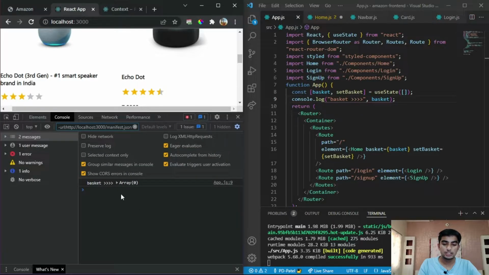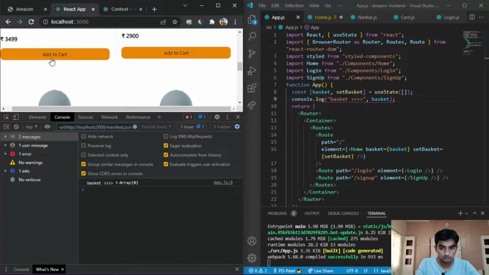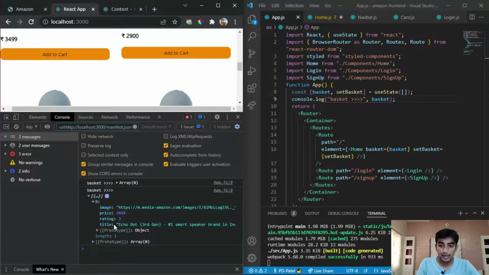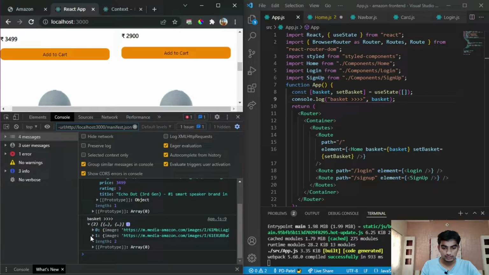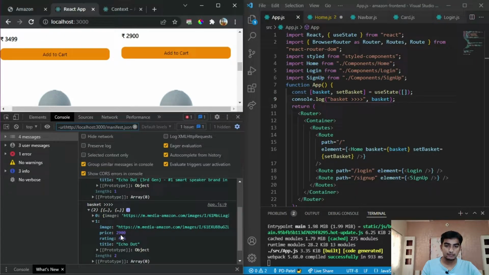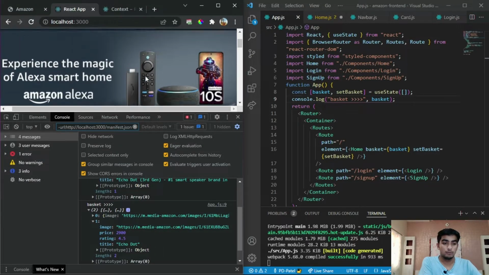You can see the initial basket array has 0 items in it. But whenever we click on add to cart, it increases. It adds one product whose price is 349 and rating is shown. Again, I add another product. You can see the product count increased. You can see another product with price 299 is shown now. Okay, the add to cart button is now working.